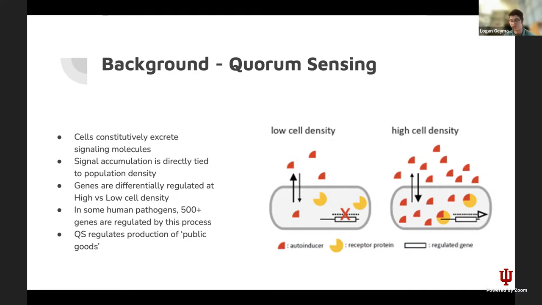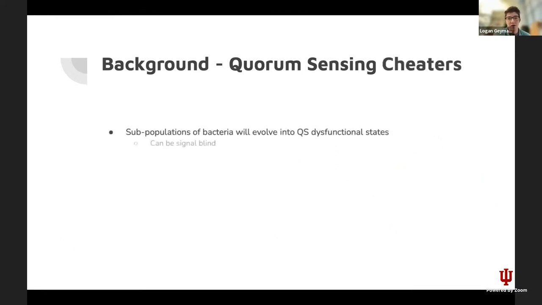a lot of genes. In shrimp pathogens it's over 500, and that is the case for some of the human pathogens as well. And then quorum sensing also regulates what are called public goods, so siderophores or iron utilization proteins, as well as different virulence factors that will free nutrients if the bug is within the host.